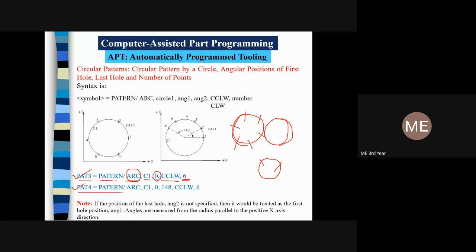Now look at the second case. This is a similar type of thing. So pattern 4 is the pattern, also going through one circle C1. This is nothing but the arc C1. Now we specify 0 and 148. What is 148? If you have mentioned CCLW, it will calculate 148 degrees counterclockwise. Now if instead of CCLW you mention CLW, that is clockwise, it will calculate 148 degrees in the clockwise direction. Okay, somewhere here it will make these 6 divisions.